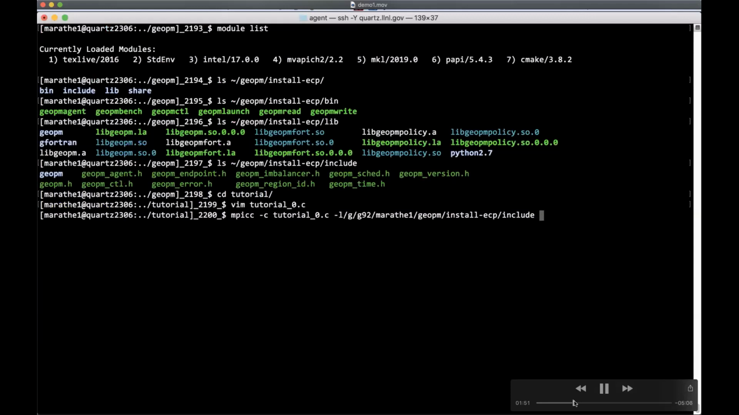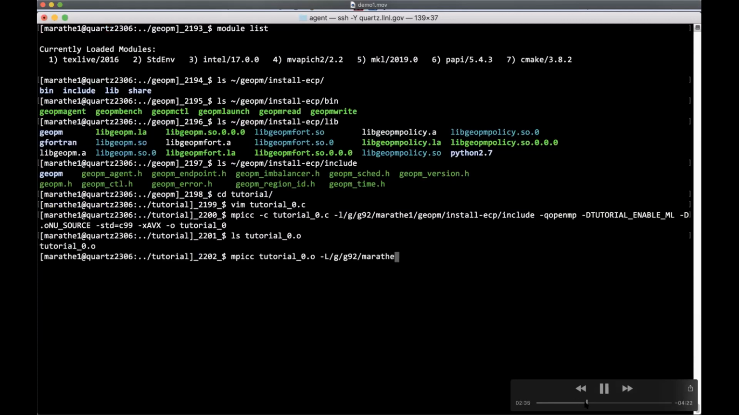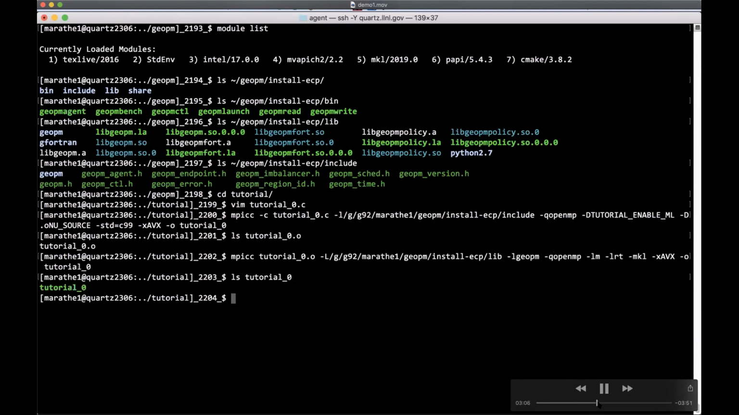I'm just going to fast forward a little bit. So I'm specifying tutorial 0.c and a bunch of flags. I compiled tutorial 0.c. Now I'm linking it with libgopm, and I get the tutorial 0 binary.